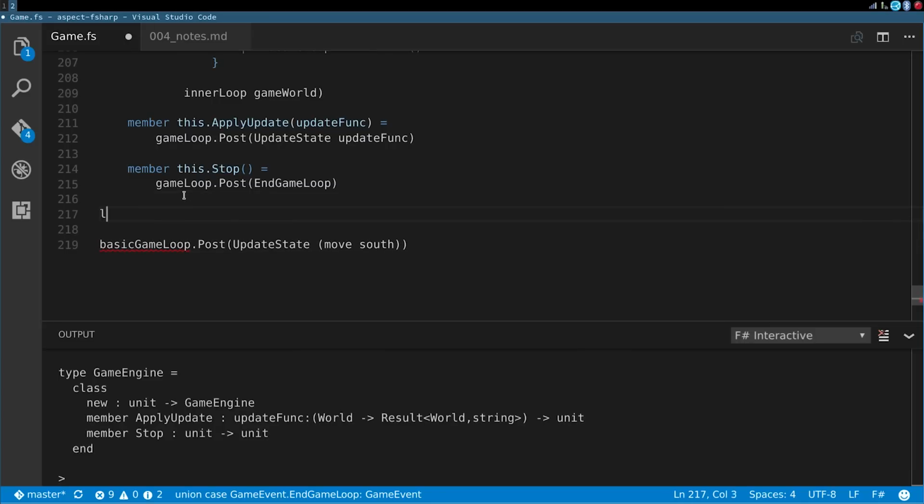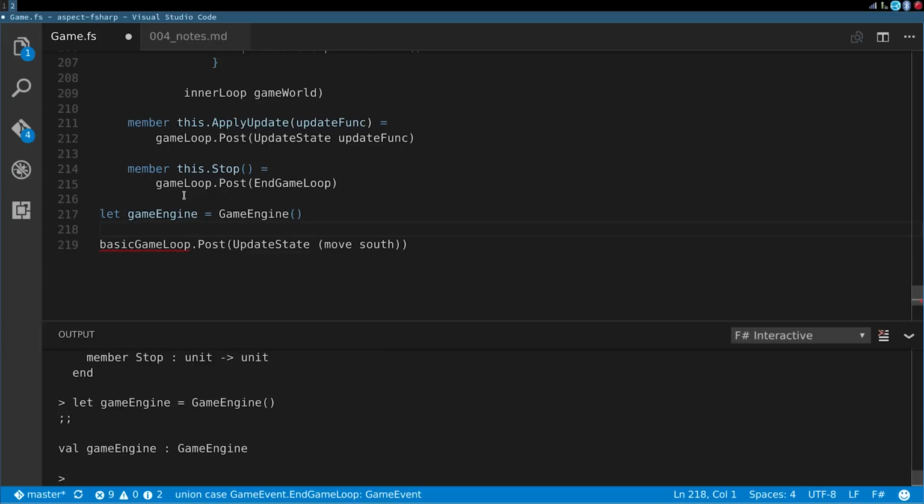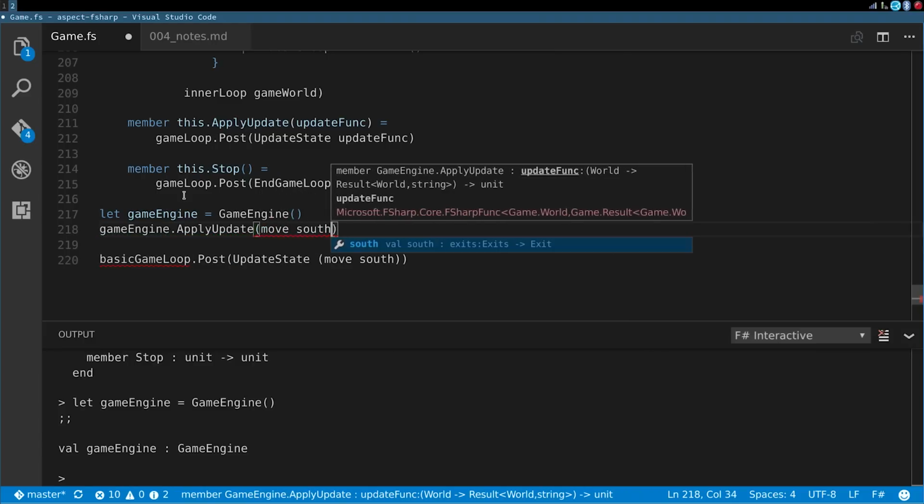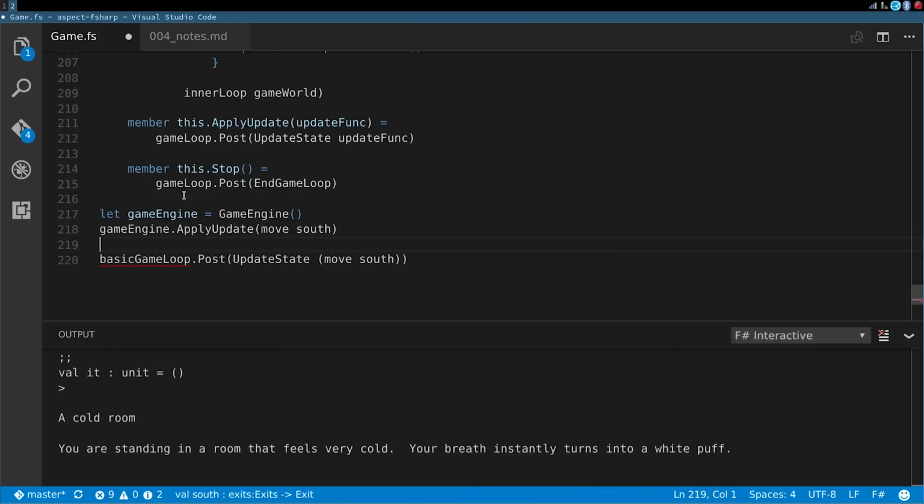And then create a new instance of our game engine. Then evaluate that. And then we can basically do the same thing that we did before: GameEngine.applyUpdate, and then we can send move south. When we run that, we see that we're in a cold room again. So now we have a really clear interface where we have an apply update method that makes it obvious how to interact with this mailbox processor.